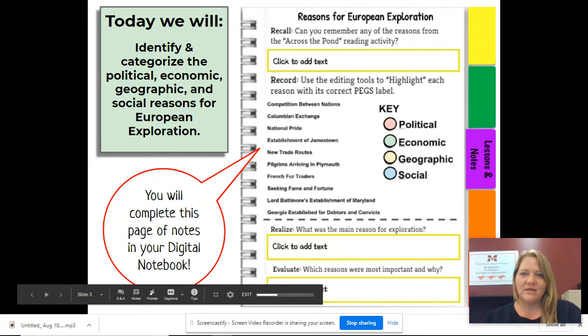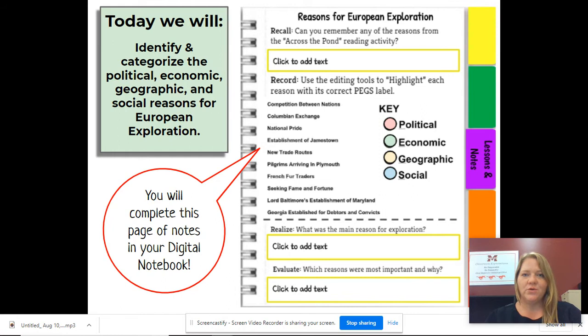This lesson was taught synchronously via Zoom, but this recording is for our students who were not able to make it to Zoom, or if you wanted to go back and review the information from our lesson. Let's go ahead and get started.